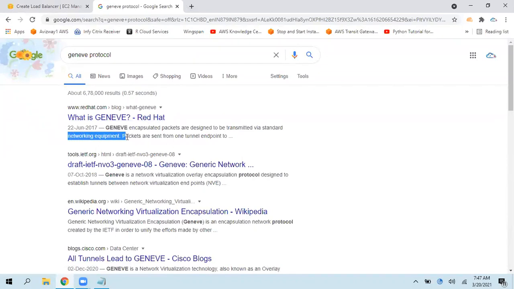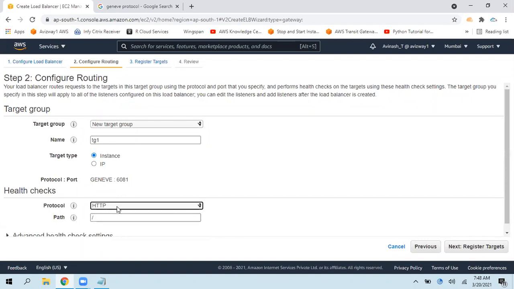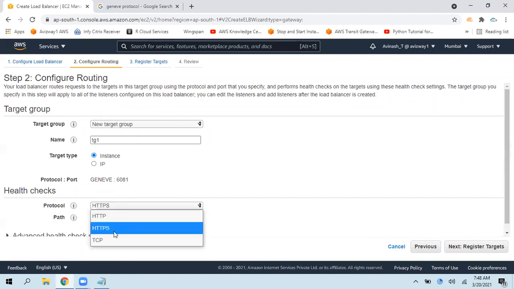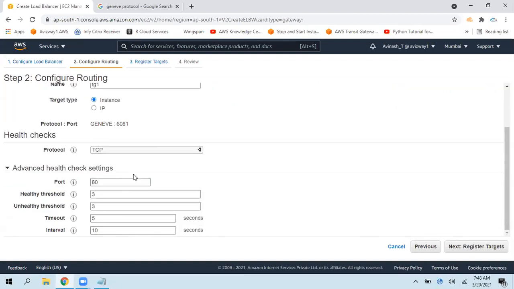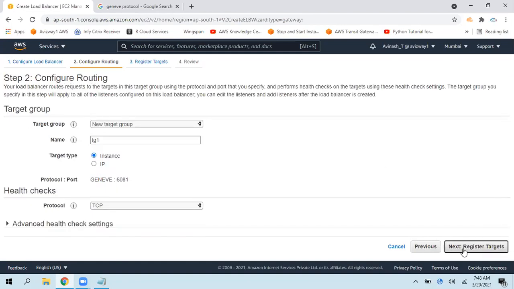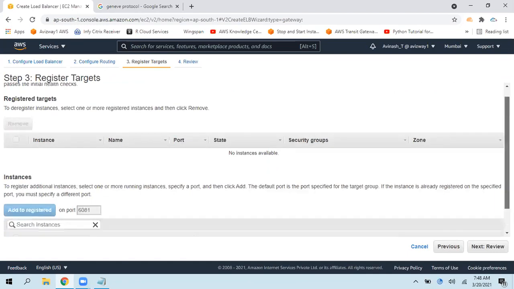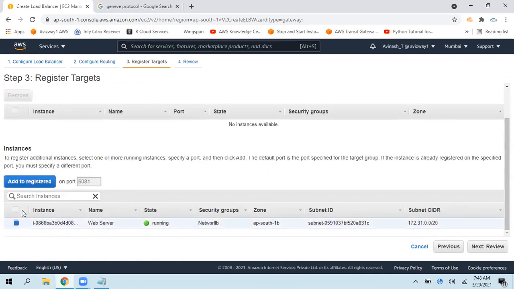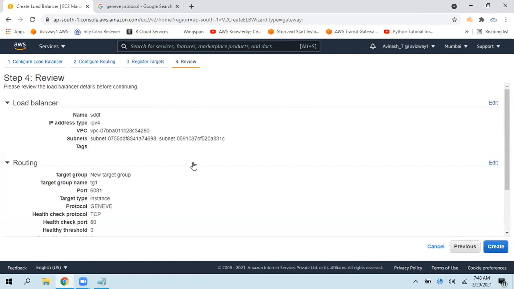Standard network equipment, so it picks automatically, and for health check you can pick HTTP, HTTPS or TCP. Then again, same like healthy thresholds and unhealthy thresholds, the same thing here. Then click on next. What is the target you have for this? We can register the target, then review and launch it.